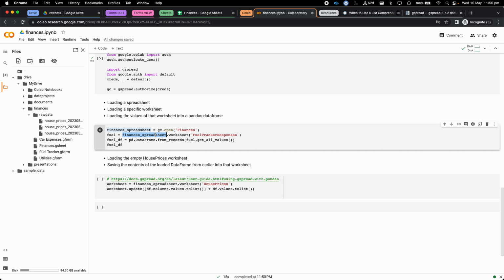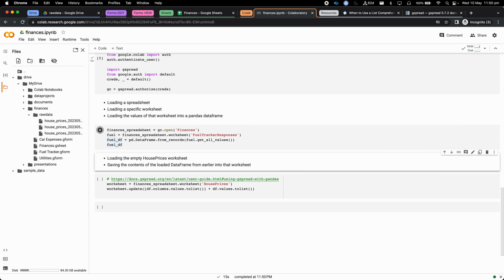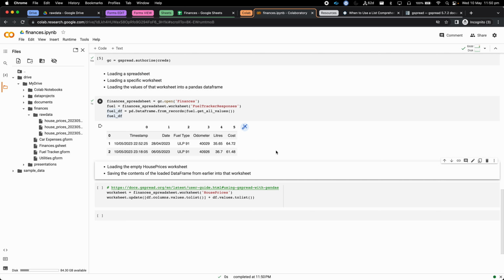So what we do, once we get that worksheet, we want to go and get all the values out of that worksheet, but load it as a pandas data frame. Cool. There we go. So the timestamps of when I've created those records, but then the backdated dates, fuel types, odometer readings, and now, because there's a pandas data frame, we can do whatever we want to it. That's pretty cool.